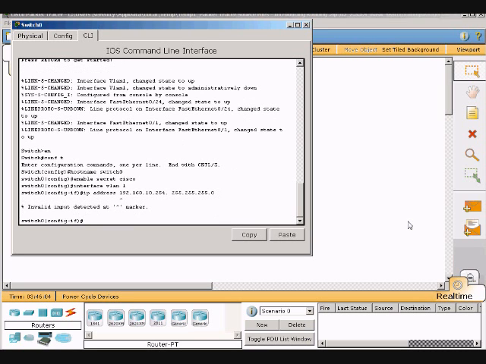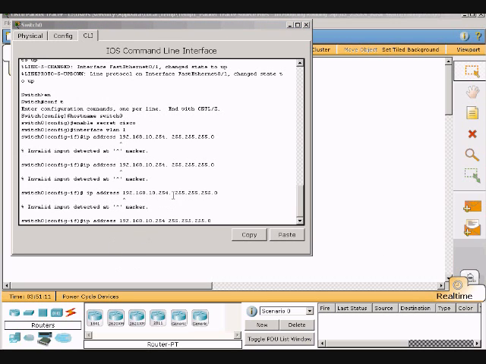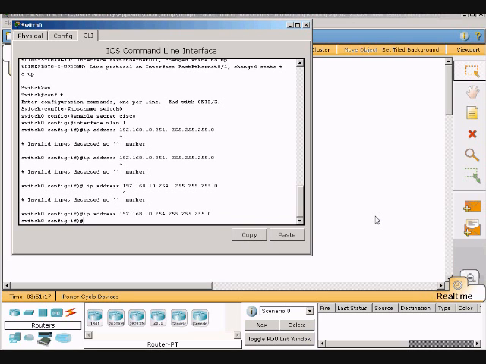Hit enter again. Nope, did it wrong. Let's see how we did it wrong. Okay, it's because I put a dot right at the end of the 254. Not supposed to have one there. So I hit enter. That's good.